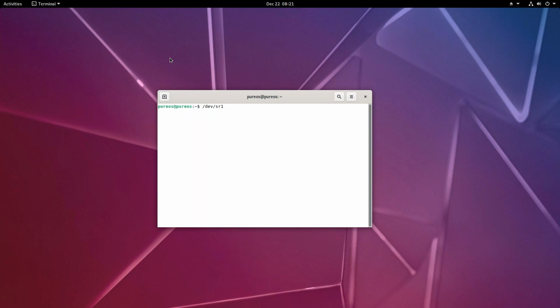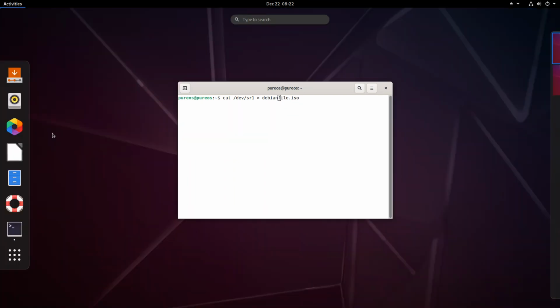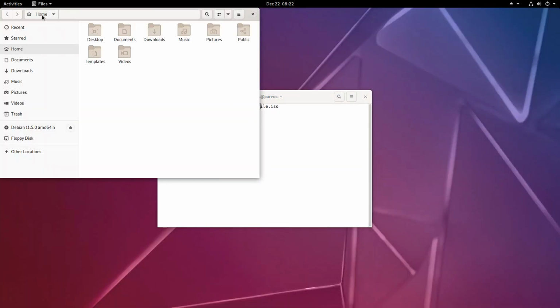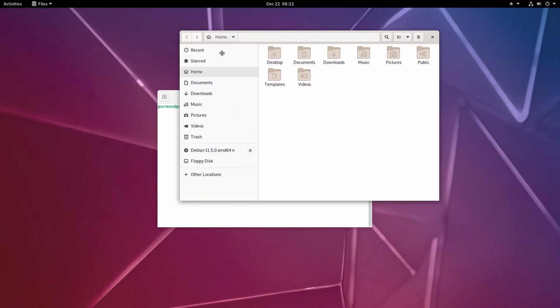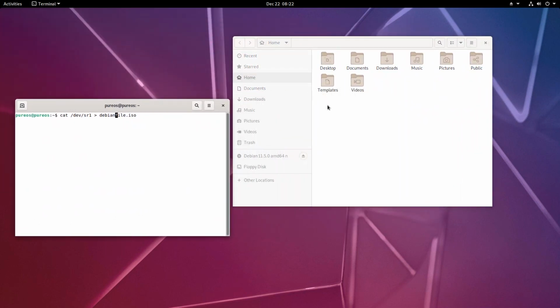Now, because they are files, they can be read. So basically what can be done is just use the cat command, read the file, and then just put that out into, let's say, a file.iso, let's call it Debian file. And I will first show you actually that there is nothing here on a GUI, that there's nothing there in the directory.